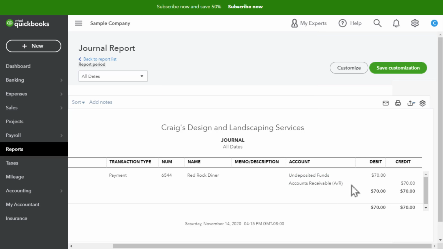And then notice accounts receivable is going down with a credit. So behind the scenes, QuickBooks is adjusting AR for you because you use the receive payments window, and then we had chosen the undeposited funds account on that screen. And that's it.